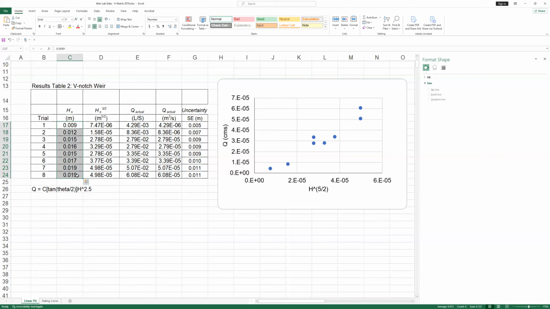So presumably you measure that height on the flume, and then you measure the water surface just behind it, just upstream of it, to get your H value. So here are those data, and it ranges from about 9 millimeters to about 20 millimeters of water above the bottom of the notch. And then we've transformed that based on H to the 5 halves.